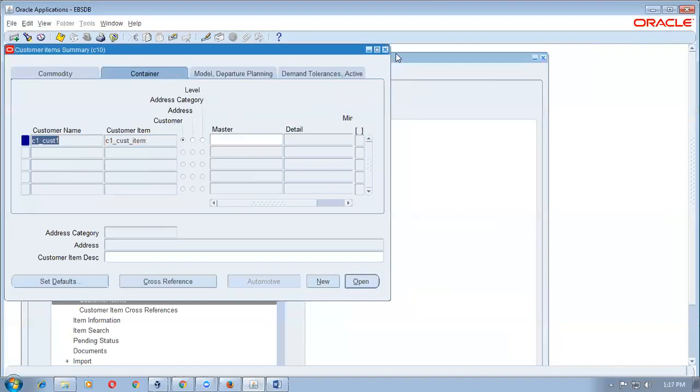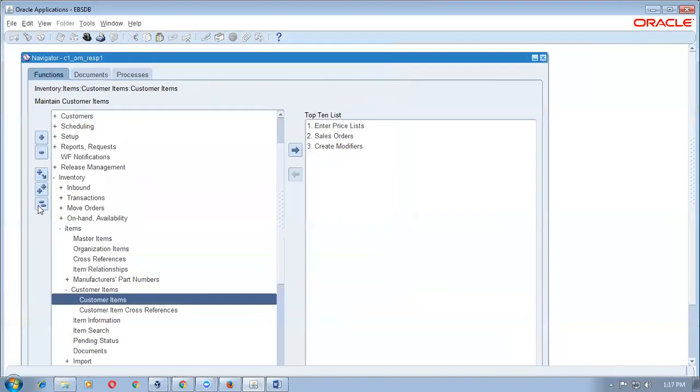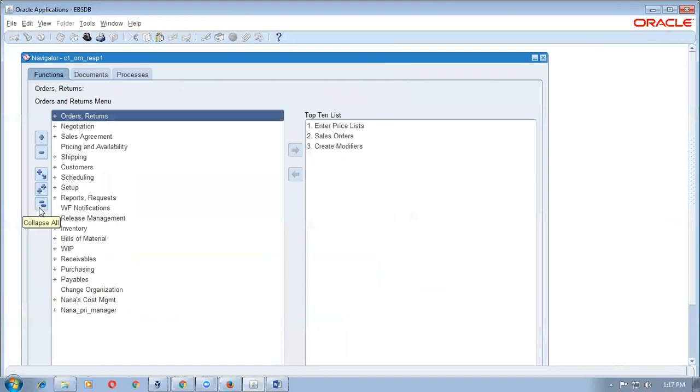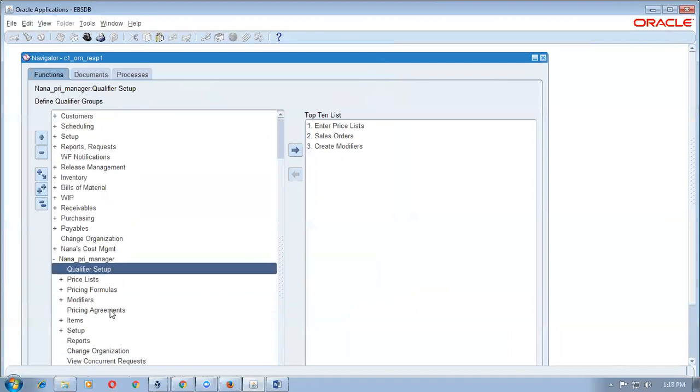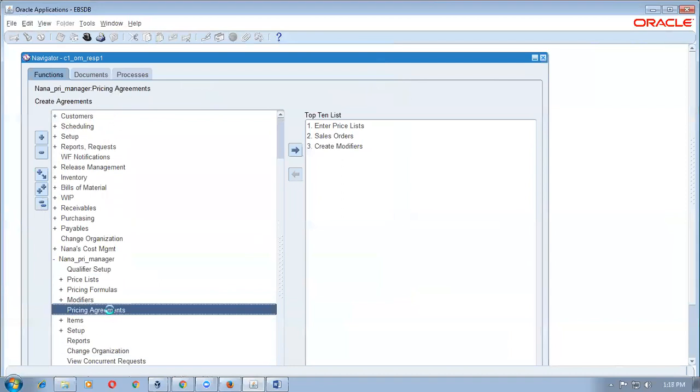Here, the price is now having a 10. So let us go there and create a pricing agreement for this. I'll go to the pricing manager, and then to the agreement. We'll now create an agreement for this. Go to the pricing agreements in the pricing manager, double click on it. So let me create an agreement now.